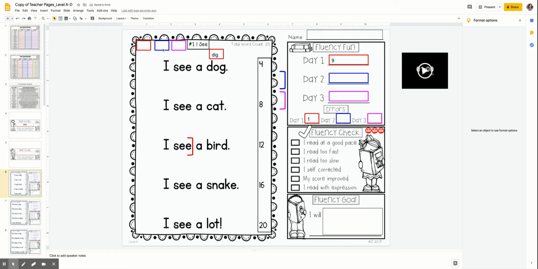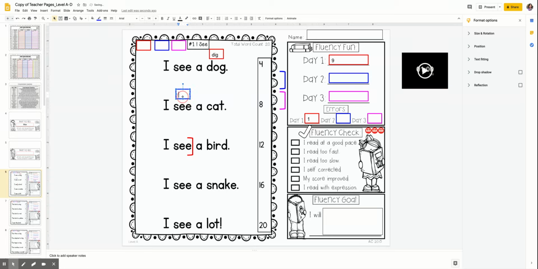Then you would go back and do the same thing on the next day. Maybe that time they didn't make any errors. Maybe they made more errors. Whatever it is, you're going to duplicate and copy the box and always type in there.